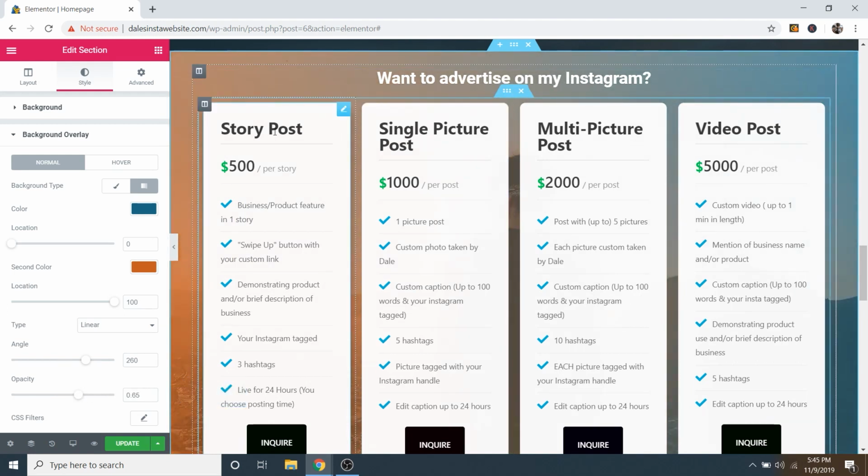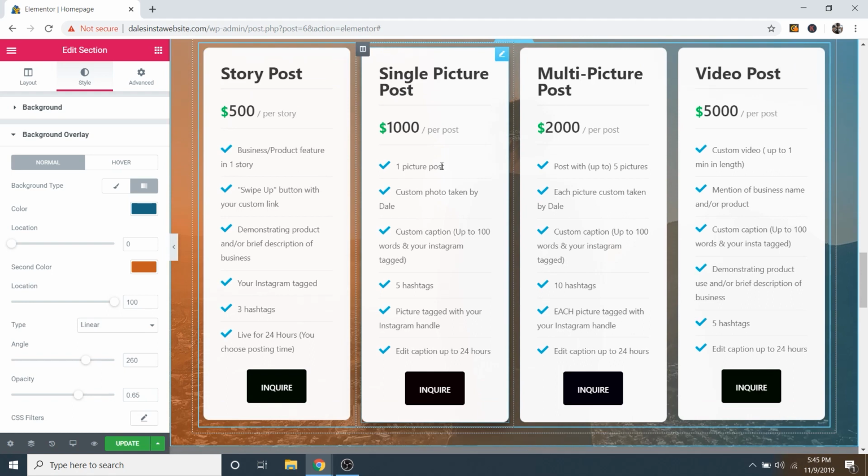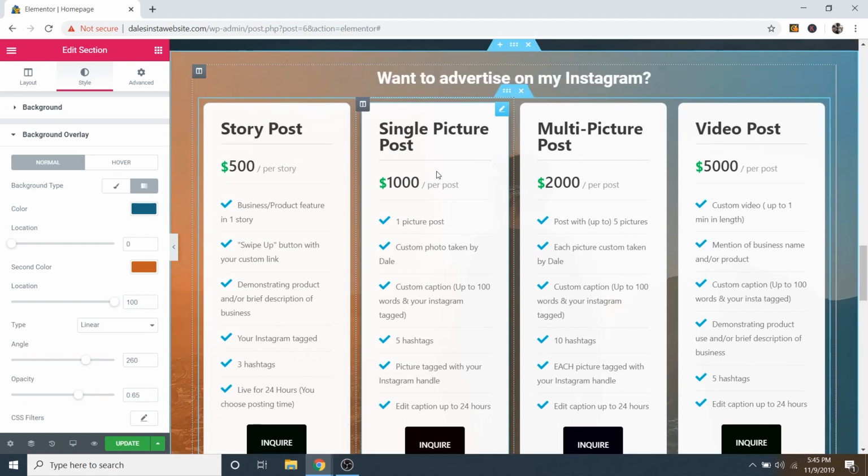And then if you want to edit what these all say, I have it currently set to story posts for $500, single picture post for $1,000, multi-picture post for $2,000, and a video for $5,000. Now, I don't actually charge these for my Instagram. Maybe if I had a lot of followers, I would. I think I've only got at the moment like 3,500 followers or something.